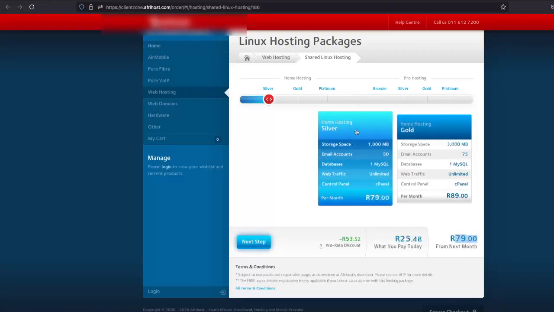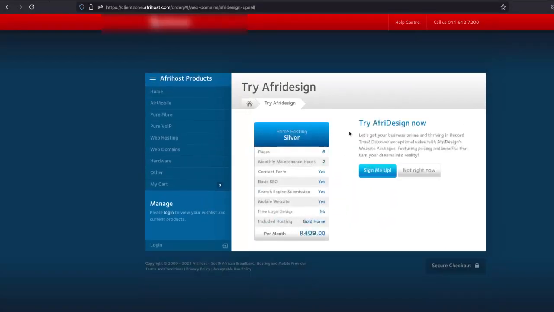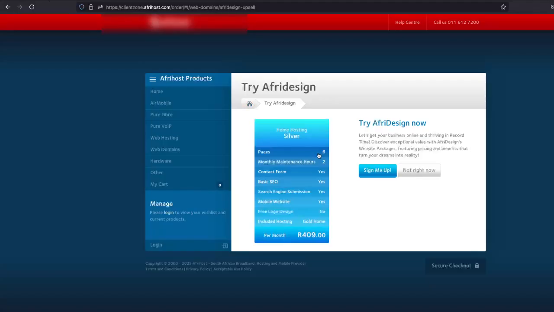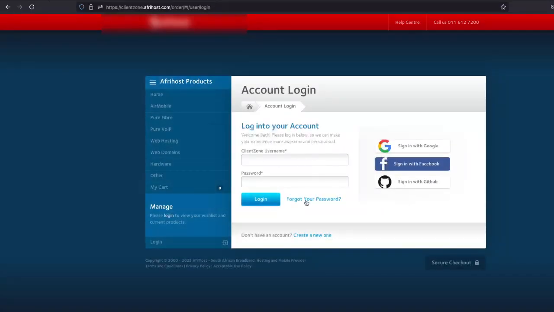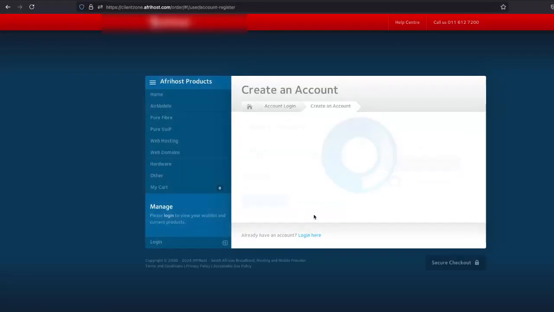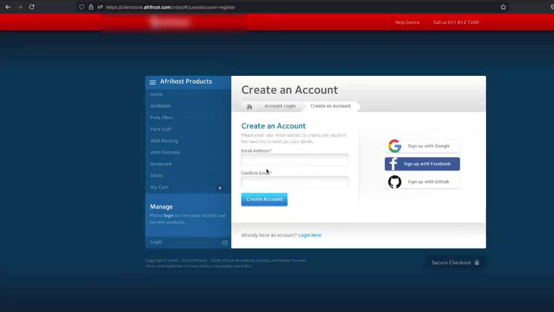So you can select the package that you want, and once you select it, they give you a breakdown of what you'll be paying. I think I chose the wrong package, but anyway, you get the idea. If you're signing up, they'll ask you to provide information. You can just say create a new account, put in your email and confirm your email, then create the account, and the process goes on. I'm not going to do that. That's as far as I'm going to go when it comes to the domain.